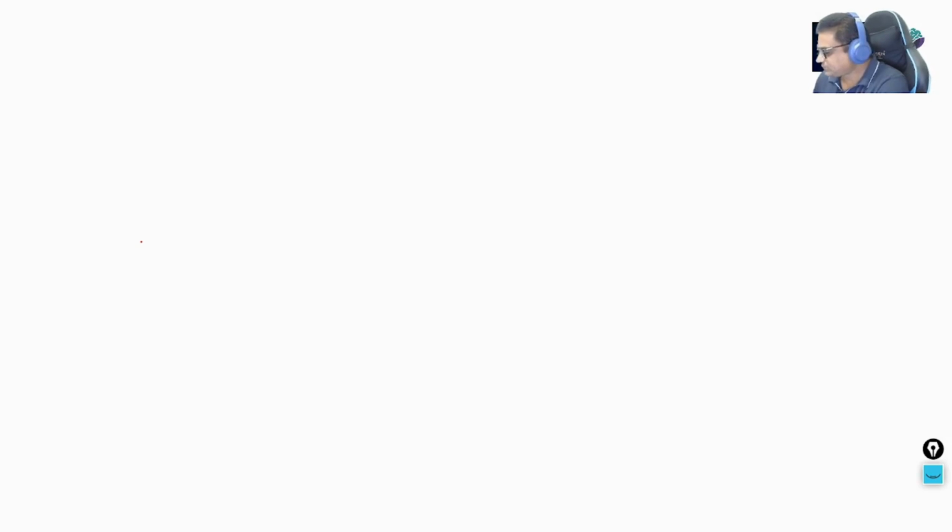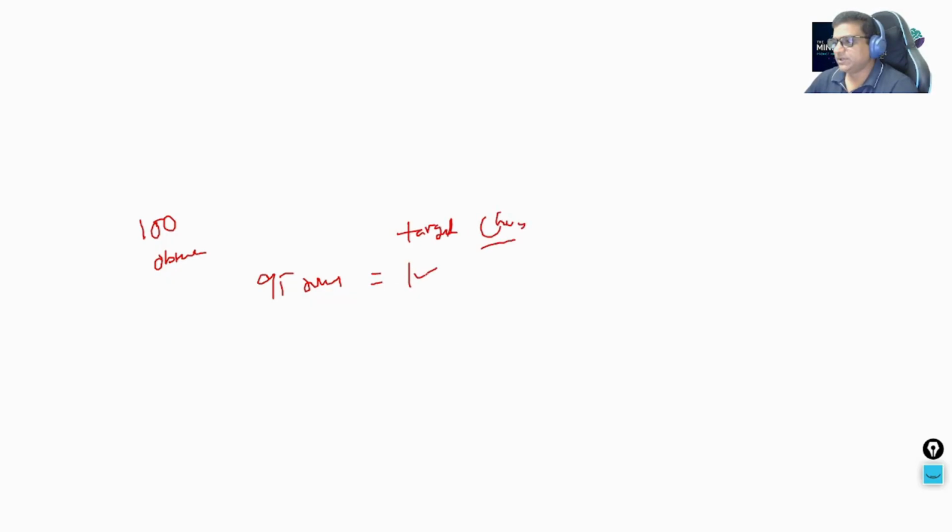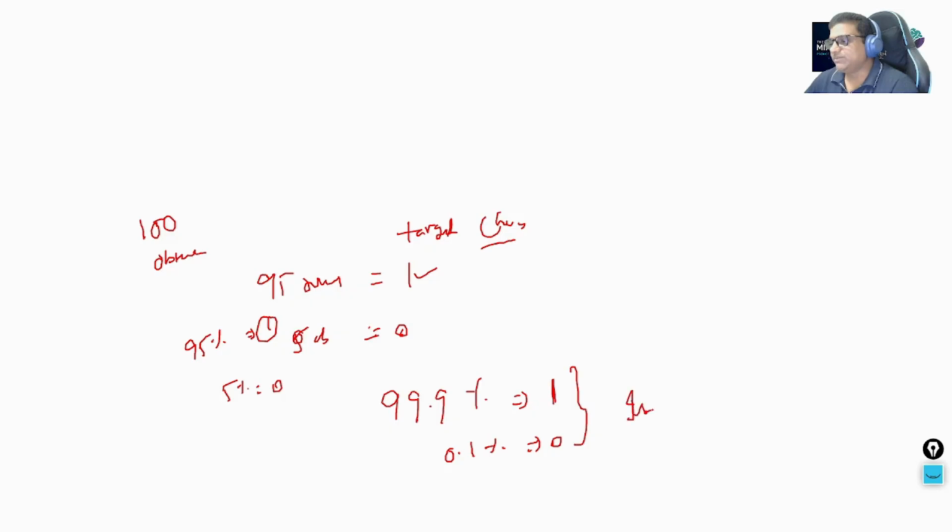Suppose, let's say in your data set, I have 100 observations, 100 rows. Imagine 95 rows contain my target churn. Here in this example, churn 1 is 95 observations and just 5 observations are zeros. That means 95% of your data has ones and 5% has zeros. Sometimes in fraud detection you see 99% zeros, non-fraud, and 0.1% fraud. So this is called imbalanced data or unbalanced data.